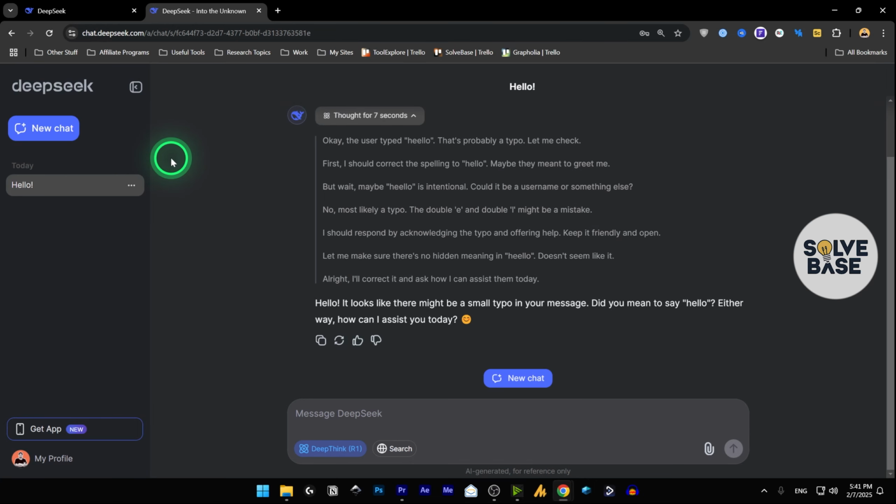To delete a chat on DeepSeek AI, first open a browser and go to deepseek.com and log into your account. Now, you will find here that there is a chat history on the left-hand side. In our video, we have one chat window open on the left-hand side. We want to delete it in the chat history.